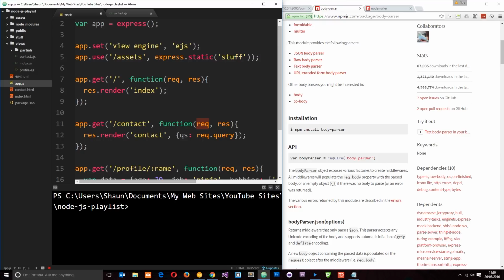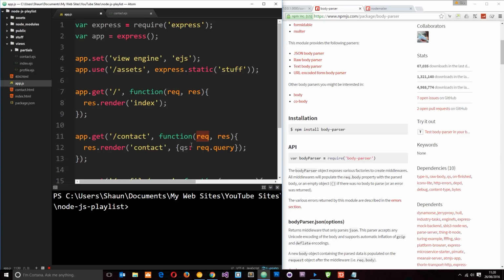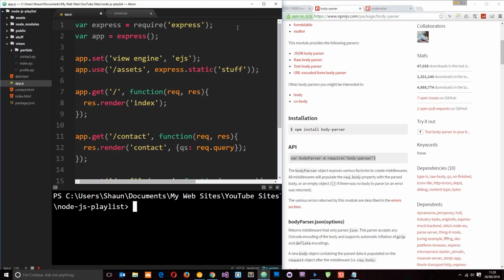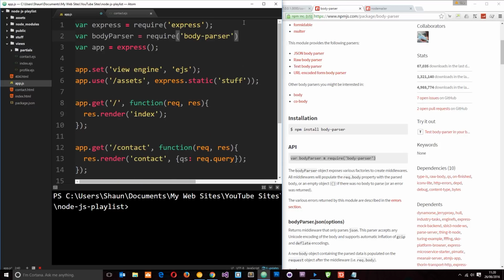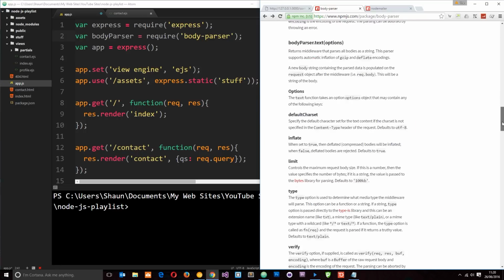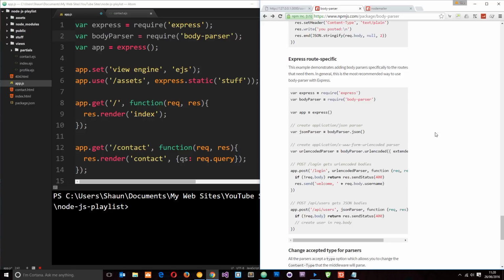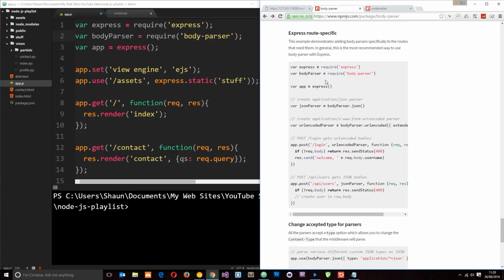Then we need to add it into our app.js and require it. So I'm going to copy this right here and paste it below this require. Now we can use the body parser in this app.js file because it's just a module. We're requiring that module, and then we'll come down to the example to see what they've done. So scroll down here again, express route specific, and you can see the first thing they've done is require it right there, which we've already done.